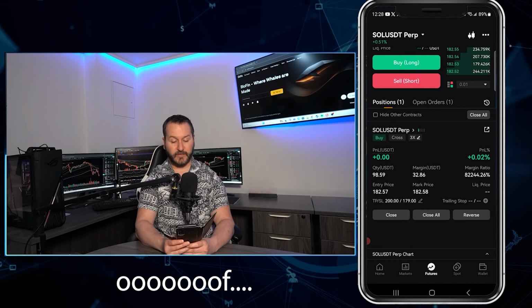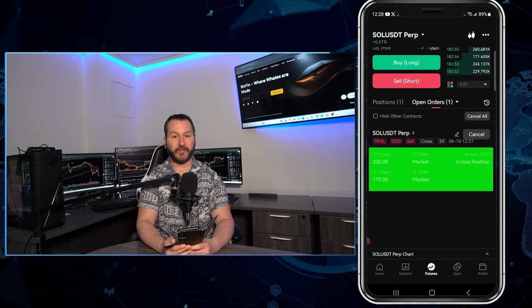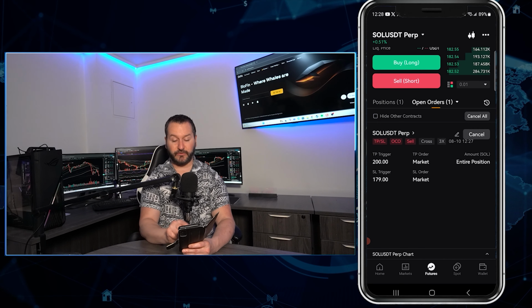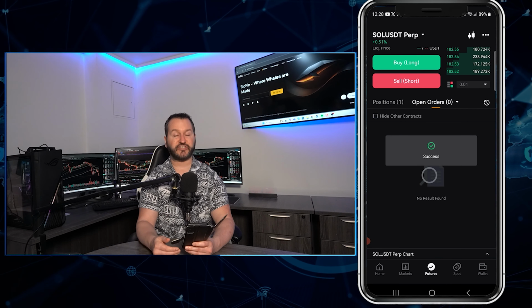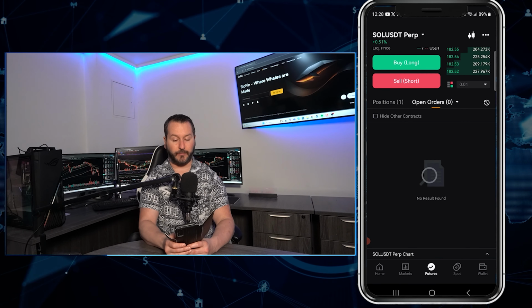You can see more details of your take profit and stop loss if you tap right here where it says open orders. And you can see your take profit and stop loss right here. If at any point you want to cancel those, just tap right here on cancel. Now, as you can see, I just got rid of the take profit as well as the stop loss.